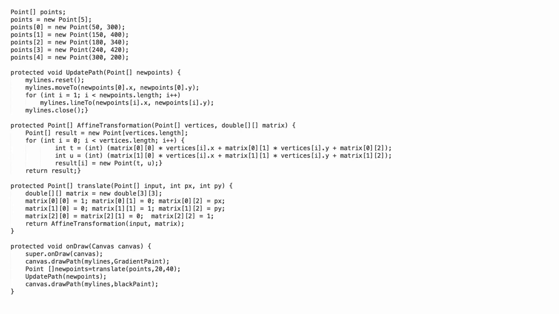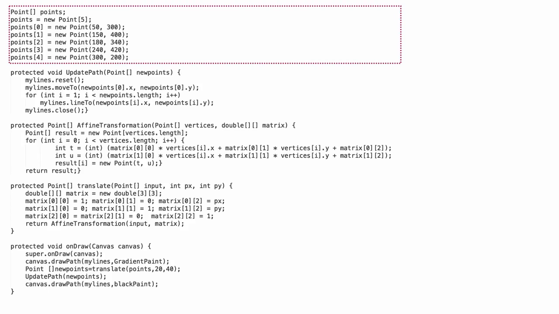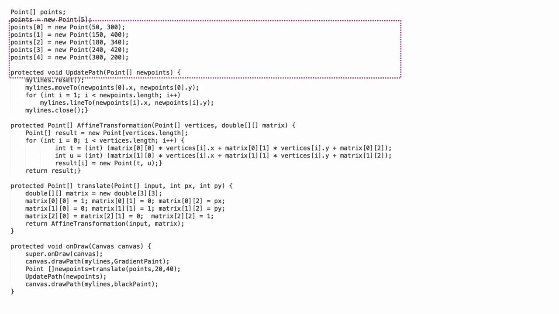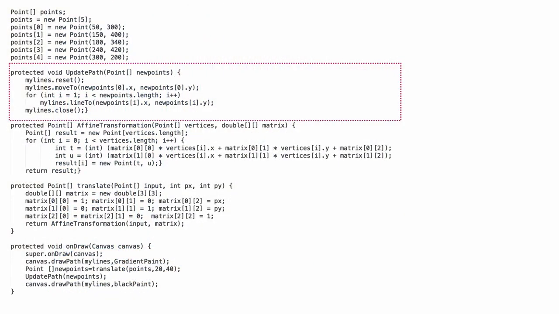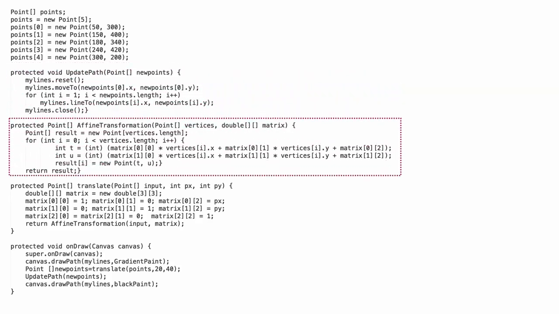Before adding the transformation functions, let's create an array of points representing the vertex coordinates. Then we add the new function to update the path object. Basically, we first reset the path and then assign the path with the values in our point array. We can then write the affine transformation function, which will take an array of vertices and their transformation matrix as the input.